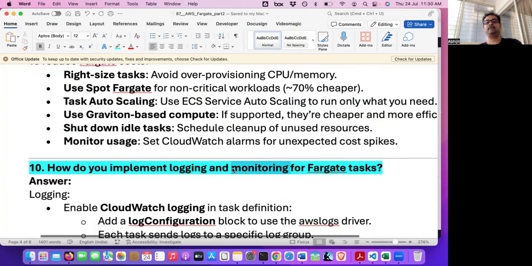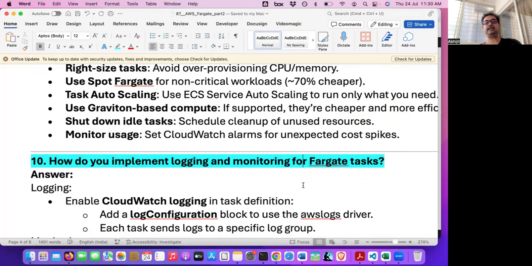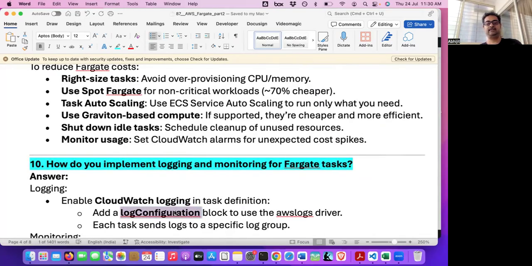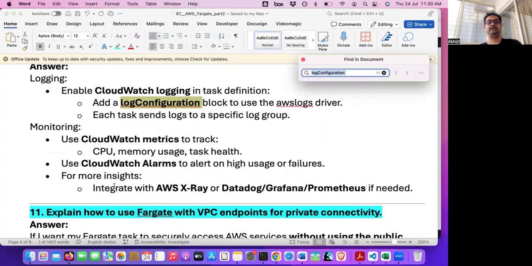How do you implement logging and monitoring for Fargate? It's just like EC2, as I said. Like EC2, you enable logging, and by default some data is captured in CloudWatch, and you can enable detailed monitoring. In the task definition, you can add a log configuration block and use the AWS log driver, and each task sends logs to a specific log group, and then you go to CloudWatch and see the logs.